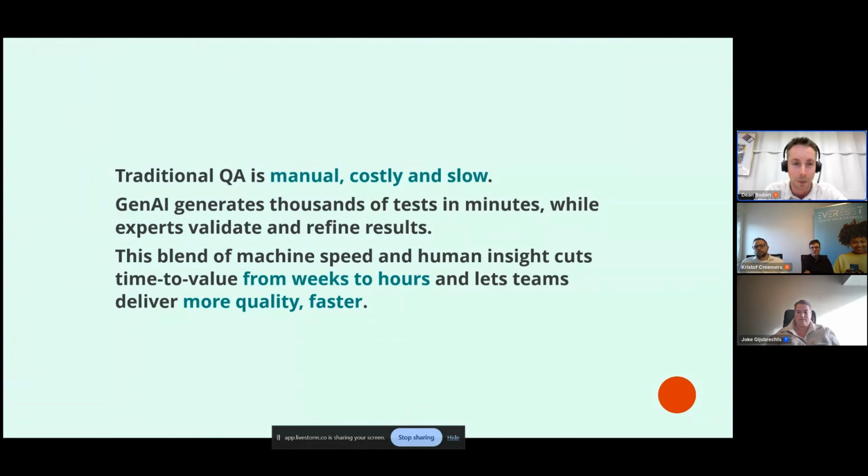So we decided to build and market our own platform, which combines a blend of AI and machine speed together with human testing insights to actually cut your time to value from weeks to hours, so your teams can deliver more quality faster. That is the mentality we carry in everything we do and everything we develop at the company.